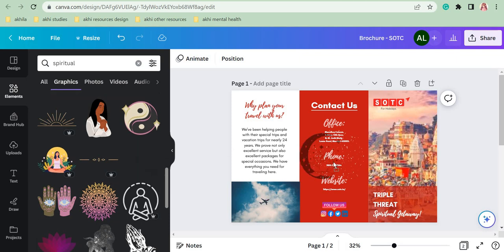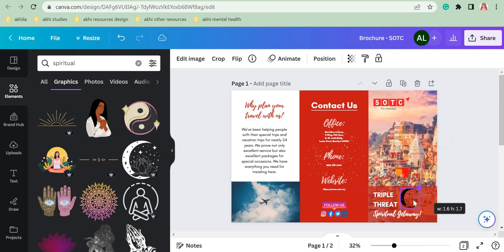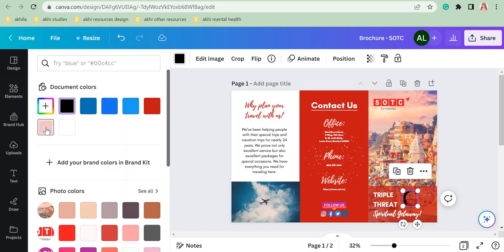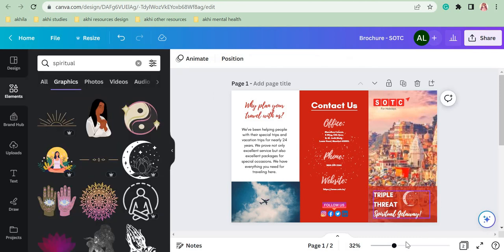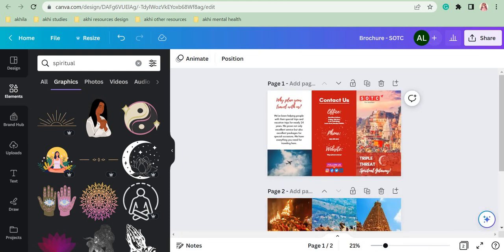I think this element looks very nice and pretty. So I'm going to reduce the size of this and bring it inside this gap. And you can adjust the color. It will take some time. Yeah. So see, one nice beautiful lotus inside a moon with lots of stars. So this is how you design a brochure.